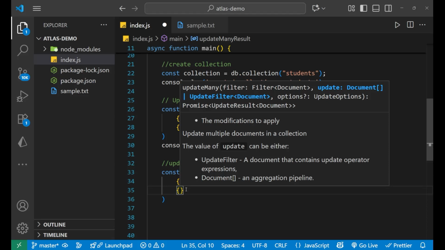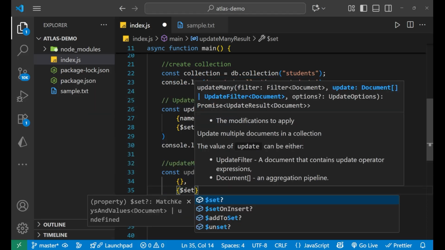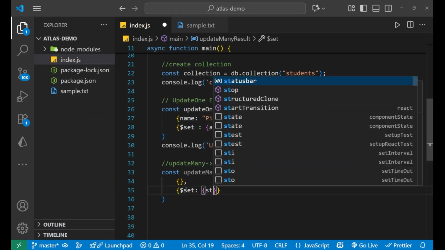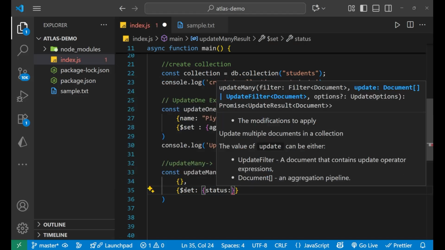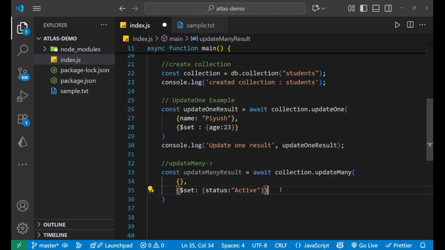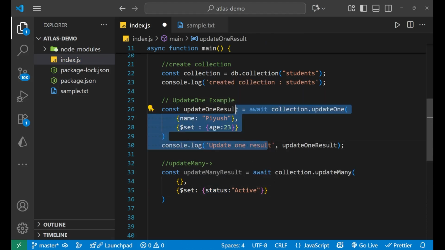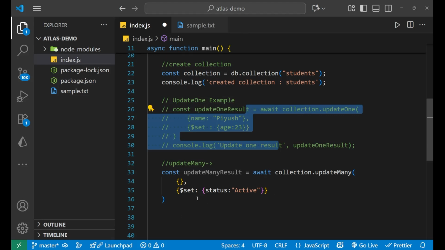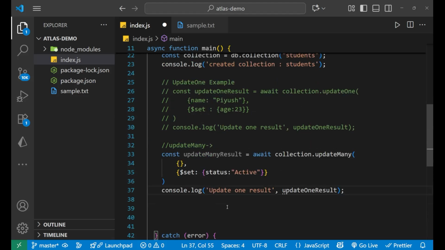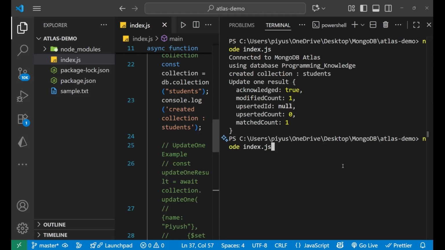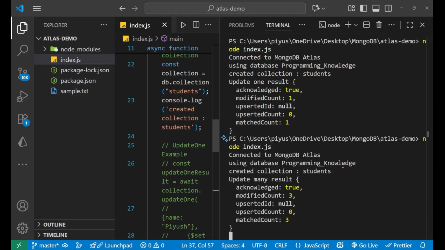So I want to do one thing, that is $set, and here I want status as active. Since this status is not available in any data set, it will include that. Now let's go and check. Let's copy this and paste it here, updateManyResult and updateManyResult, like this. Let's save it and go to the terminal. Let's write node index.js, press enter, and yes, it is done.